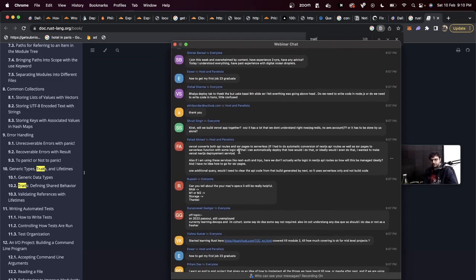Vercel converts both API routes and SSR pages into serverless. I had to do automatic conversion of Next.js API routes as well as SSR pages to serverless functions with some logs, so you can automatically deploy. I wanted to make a Vercel-like Next.js deployment service. If I'm using services like NextAuth and TRPC, here we don't actually write any Next.js API routes. So how will it be managed ideally? And I have no idea how to go about SSR pages. One additional query: I would need to clear the API code from the build generated by Next, so it uses serverless only and not the build code.